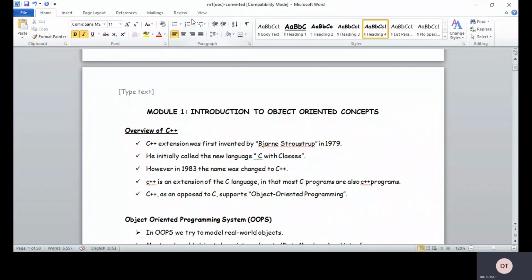Now we are going to study the object oriented concepts, right? As you know, this object oriented programming concept is the end of the third generation language, right? And nowadays you are very familiar with object oriented programming. Java EE is a very popular language, which is an internet based language, so it is useful for internet browsing, right?